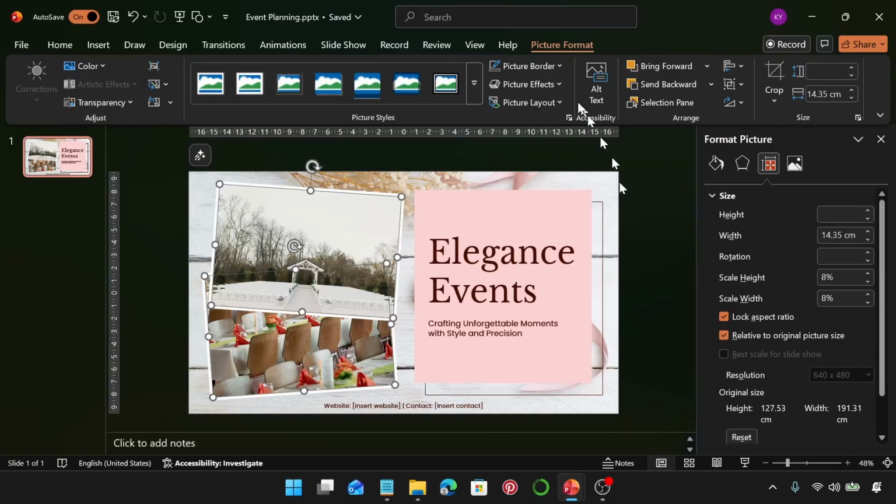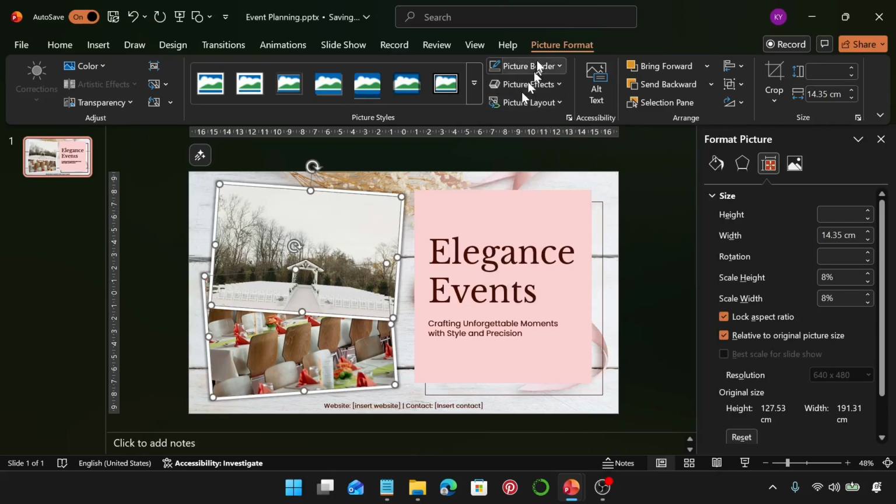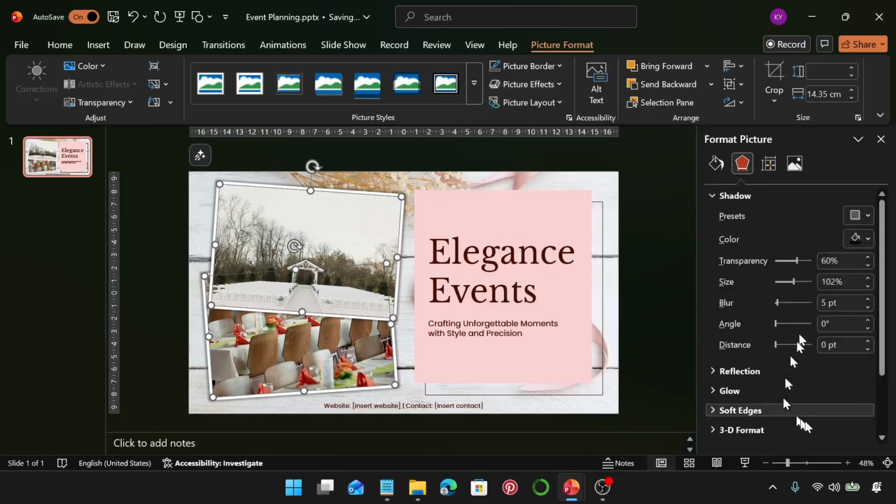So what I'm going to do is over in picture effects, shadow, I'm going to select this one. Let's select picture effects, shadow. Let's go to shadow options so we can have these settings. I'm just going to reduce the size to 100% and the blur is going to be, I'm going to change this to 4.33.